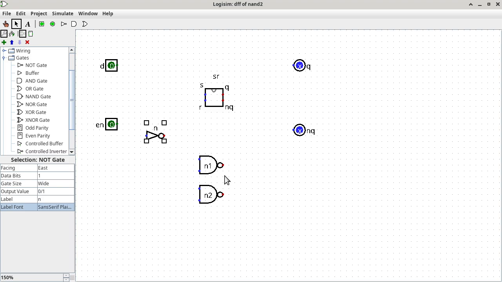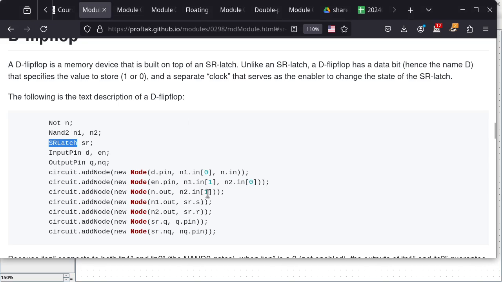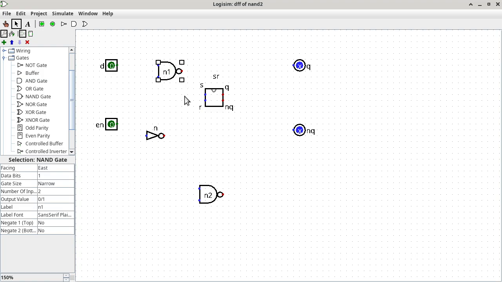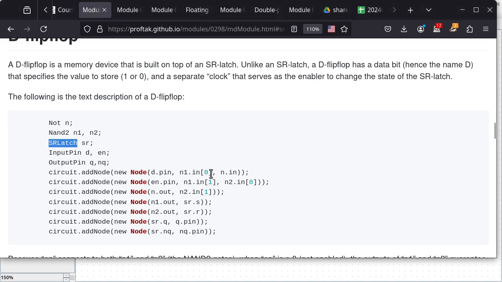Okay. So I'm going to move things around a little bit because D is here and I need N1 to be, yep, N1 being here is good. And I need N2 to be, let's put it here. All right, so we have D connected to the first input pin of N1. It also connects to the input pin of the negation gate. So that's one node.